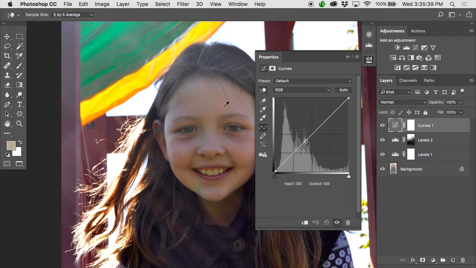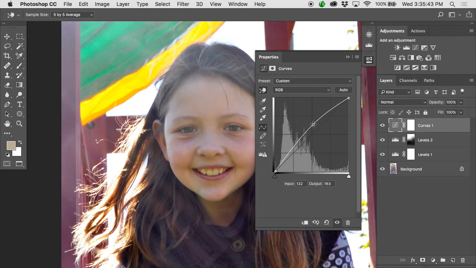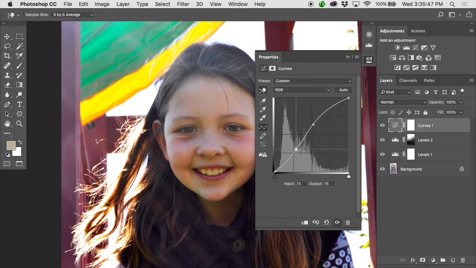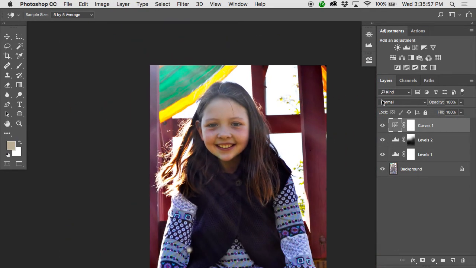So I see it's in that area around there, so I'll grab this part, pull it upwards. You can see that it brightens the bright parts of the face. And if I pull this part down, it'll darken the dark parts of the face. So you can isolate parts of the image and play around with the contrast in them. So I think that's looking a little bit better in the face, but again, it's affecting the entire image.